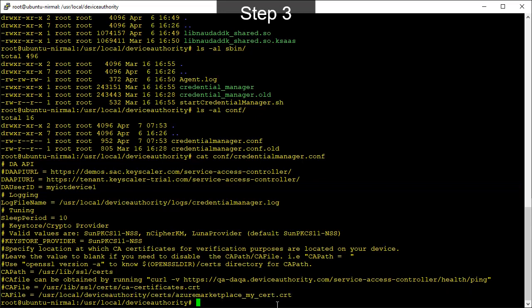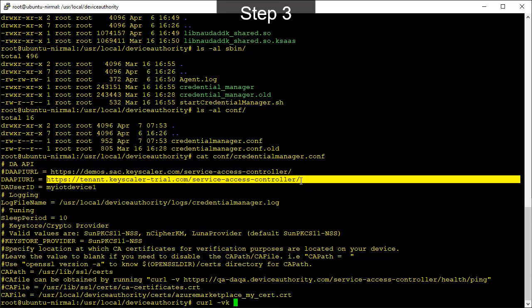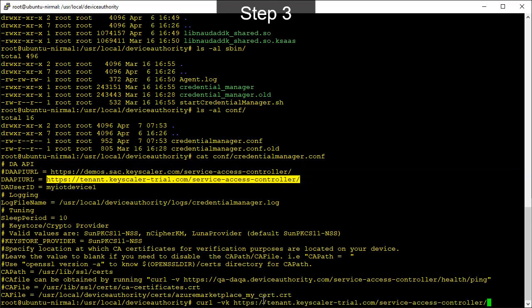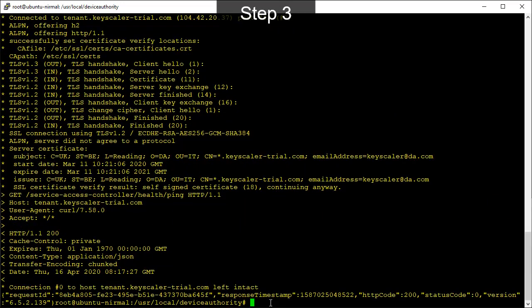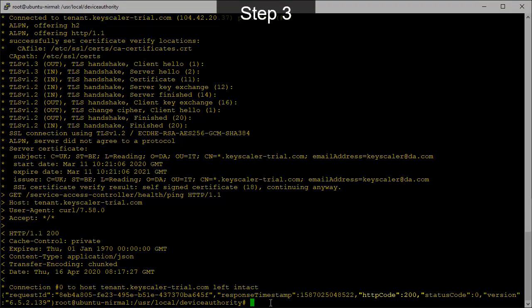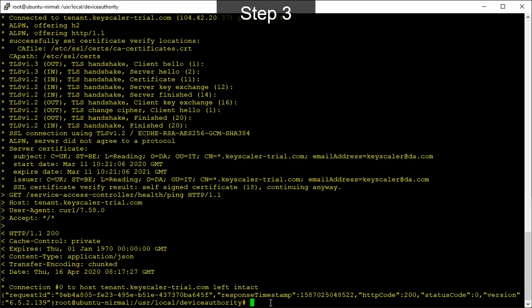In addition to this, we can do a curl command to check the connectivity to the Keyscaler system. This should return an HTTP return code of 200 for a successful connection. As we've got a successful connection, the device is now ready.